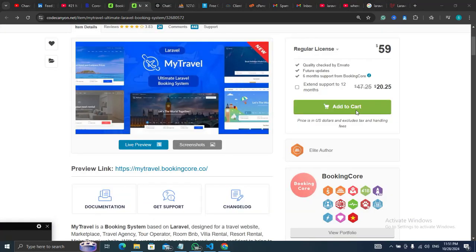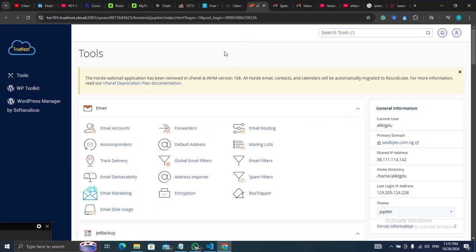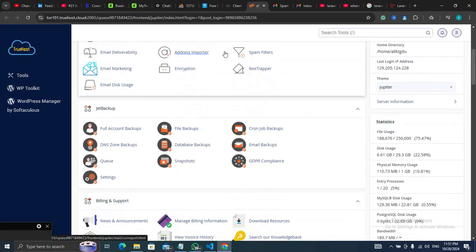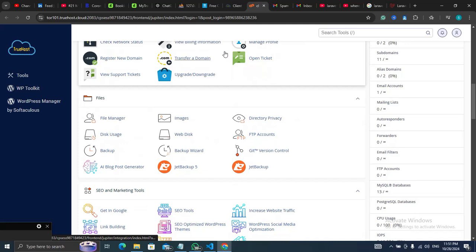So after purchasing the script, I go straight to my cPanel. On my cPanel, I go to my file manager. I click on my file manager, files, then I go to file manager.